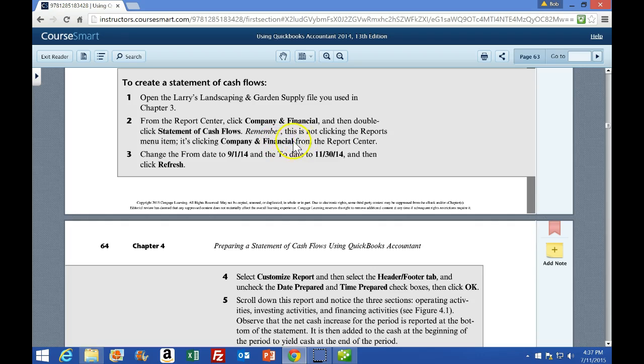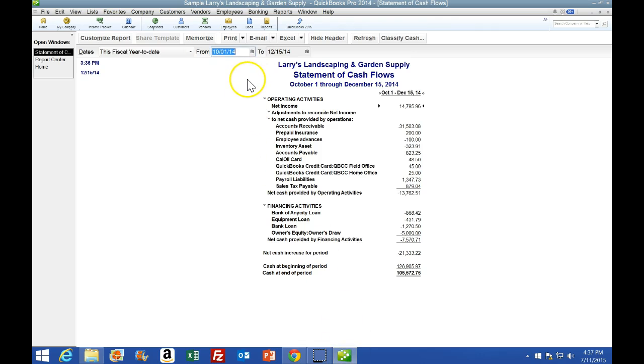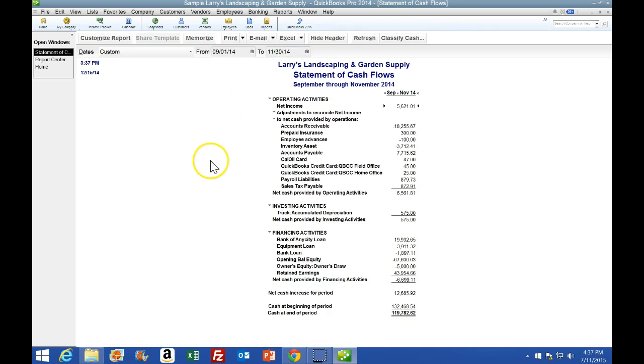We have done that. Okay, and then number 3, change the date from 9/1/14 to 11/30/14. So I'm going to hit tab 09/01/14 to 11/30/14, changing the dates, and there we have it. Now we see that we do have an investing activity item, which is the truck accumulated depreciation there, which probably shouldn't be there, so we might have to move that.